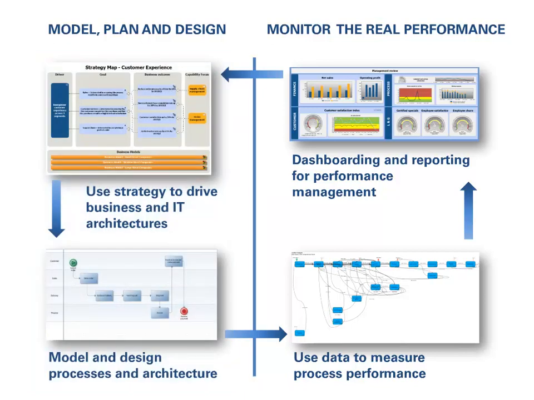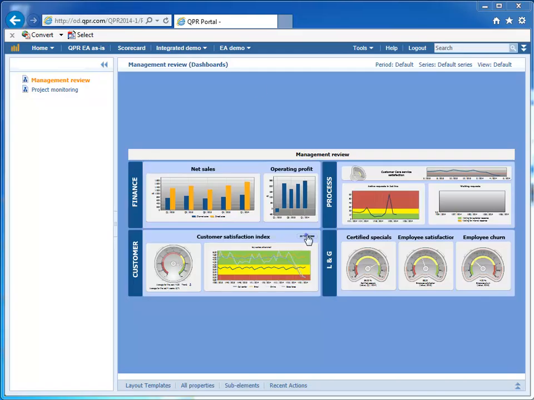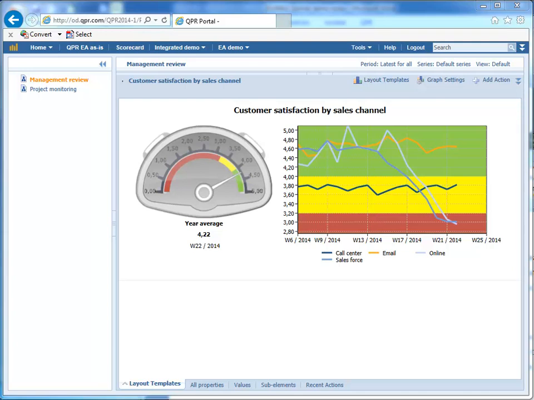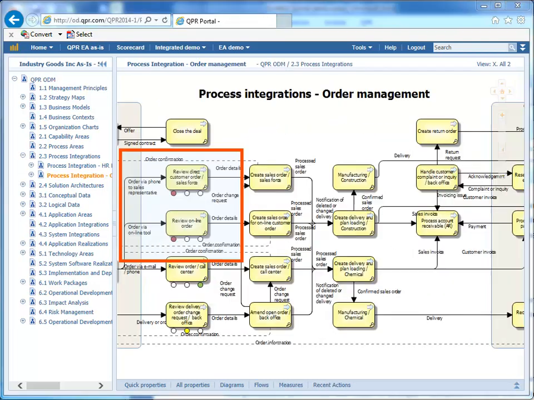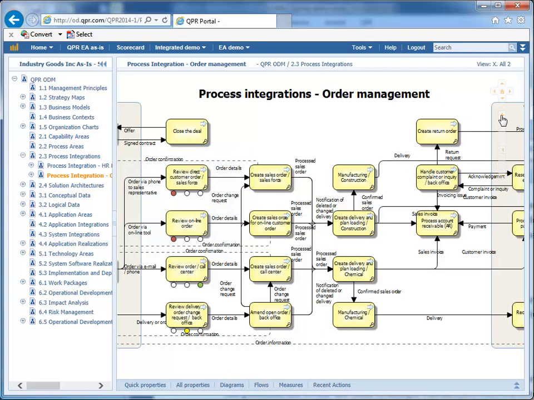The integrated offering contains QPR Process Analyzer, the process mining software, QPR Metrics Performance Management software, and QPR Enterprise Architect. We first start observing our performance through management dashboards. We observe that the customer satisfaction of the company has started to decrease. We need to see the actual processes where the customer satisfaction is calculated from. Back in the template, we navigate to the order management model. It shows the two processes are in red.